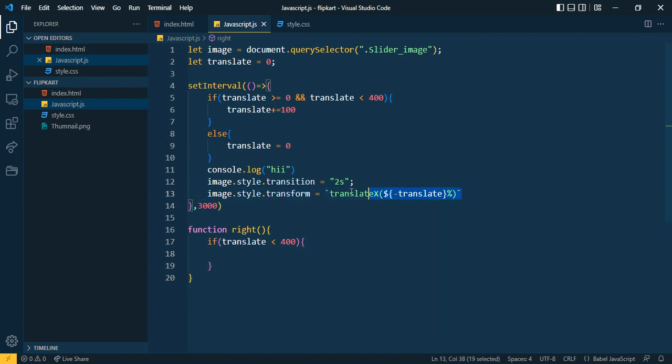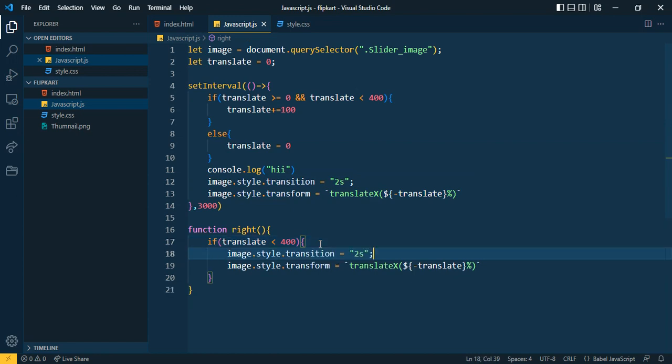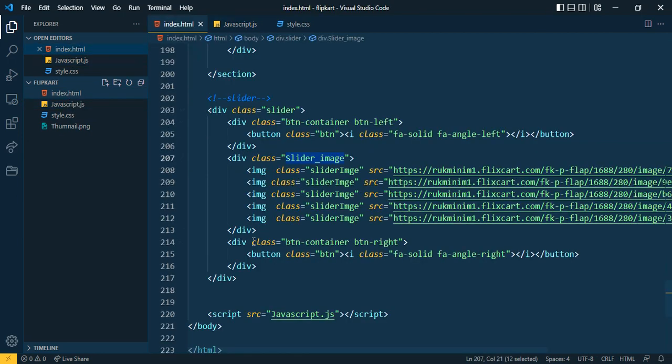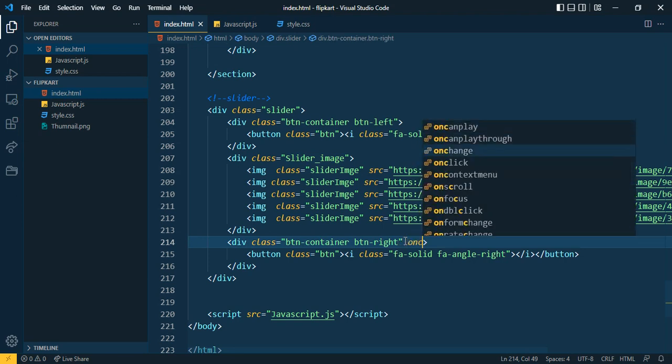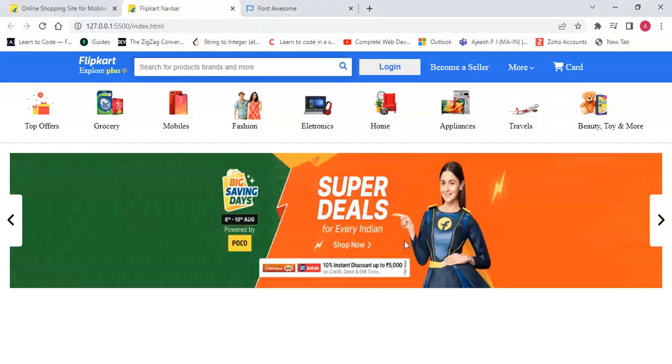Then let's copy this and paste it here, but I want to translate also. Let's copy this also, and decrease this transition time to 1 second. This one has come. Now I want to shift this also. Let's first of all check that. Let's copy this function name and come here, in this button. Let's add on click and give the function name. Let's check it.